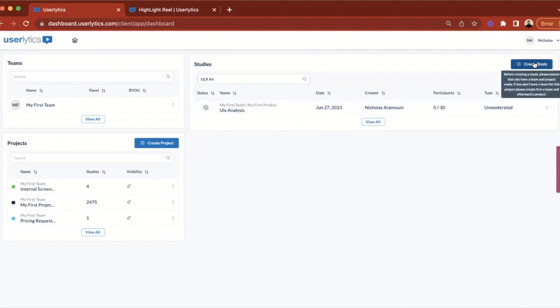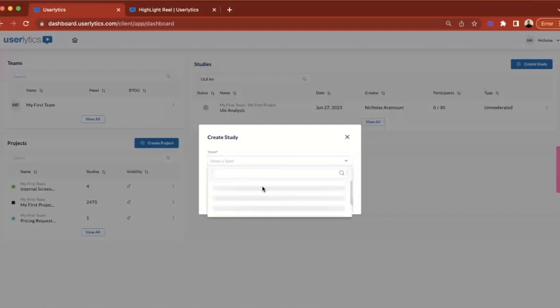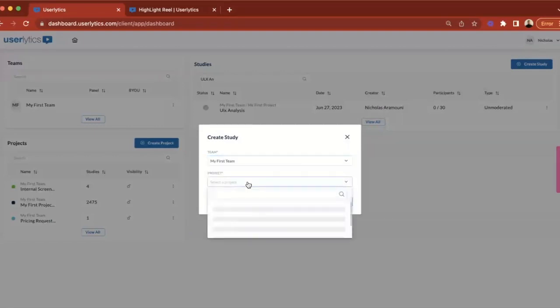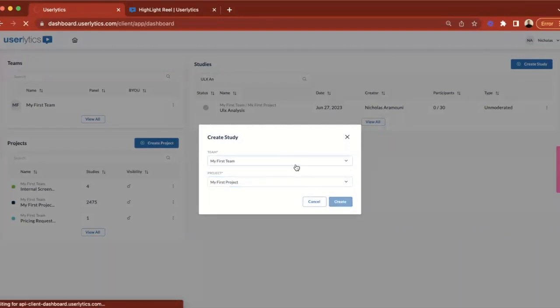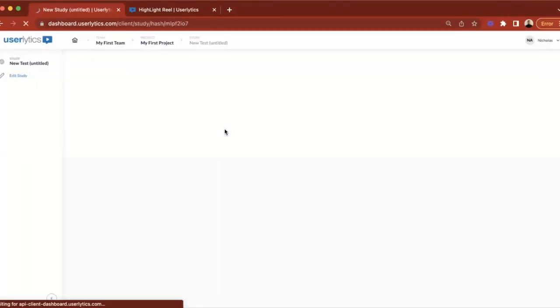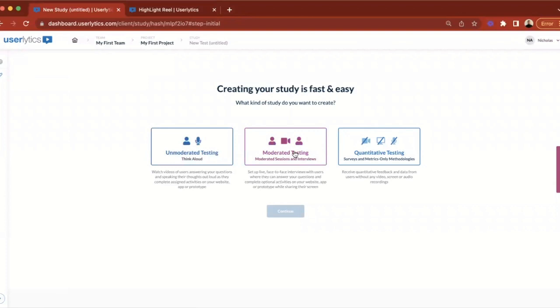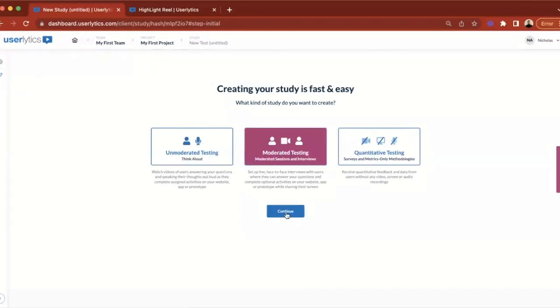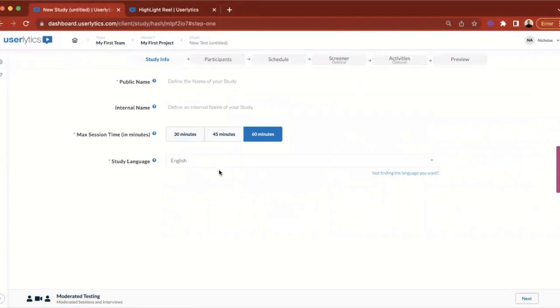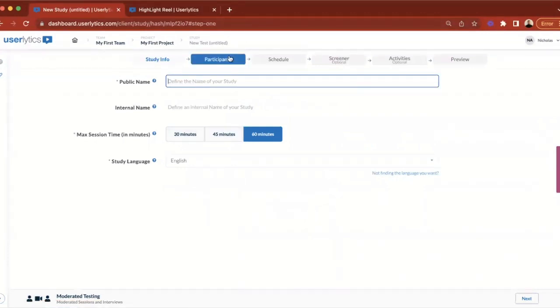So let's say you want to create a study and really get some results going. Relatively simple. Go ahead, select a different team. For example's sake, we'll do this. And here you'll see it's going to take us right to a screen where we choose, is it moderated, unmoderated, quantitative, whatever that looks like. We'll choose moderated for here. Everything you need is clicks of a button away. So naming your study, how long you want the sessions to be.